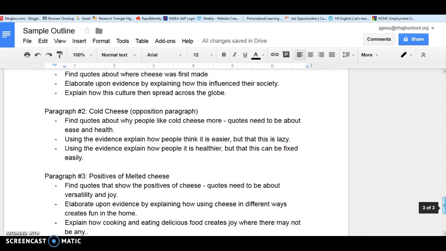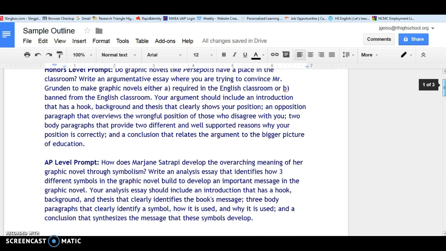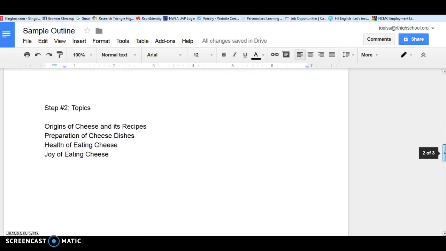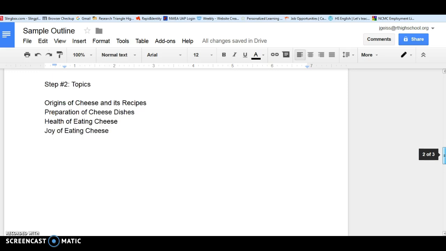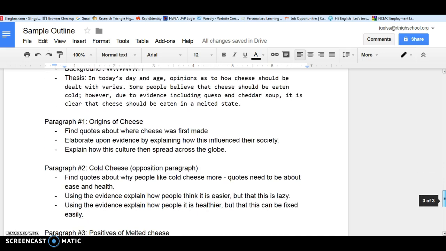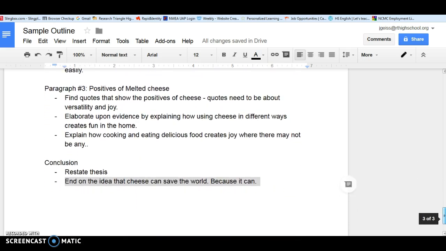So what you need to do is you need to pick your prompt, complete your brainstorm with 300 words of brain barf. From that brain barf, pull out topics that you'd want to write about, and then using those topics, create an outline that outlines your intro, first paragraph, second paragraph, third paragraph, and conclusion.